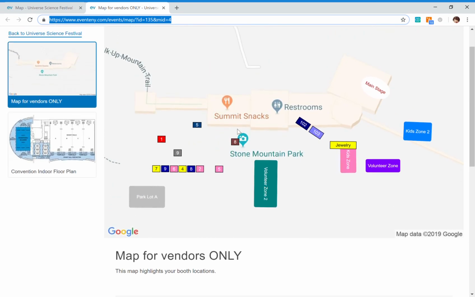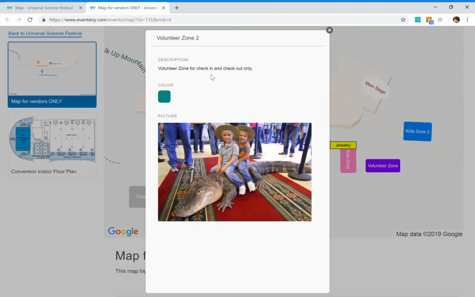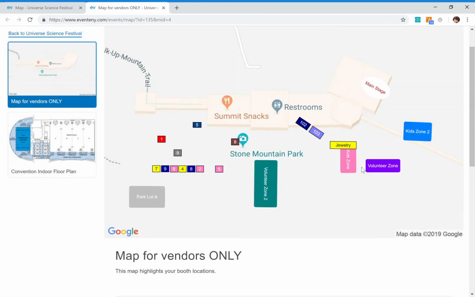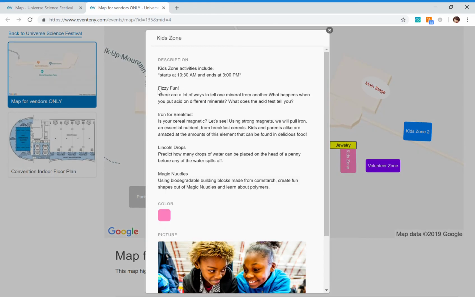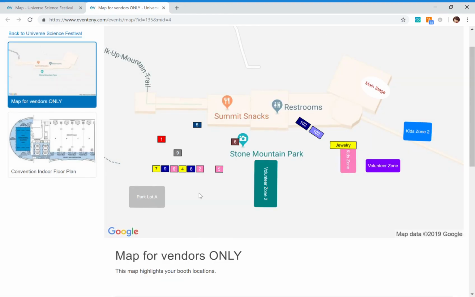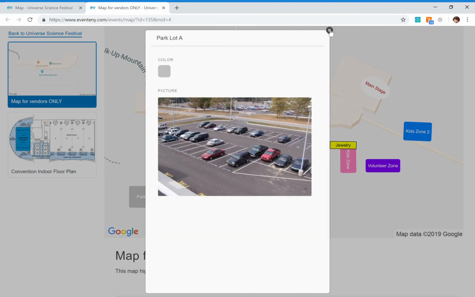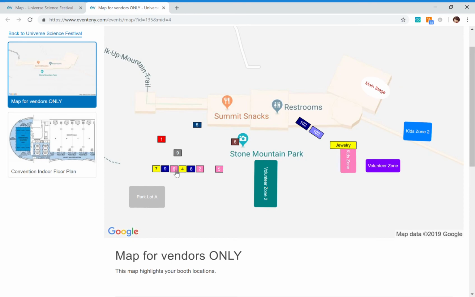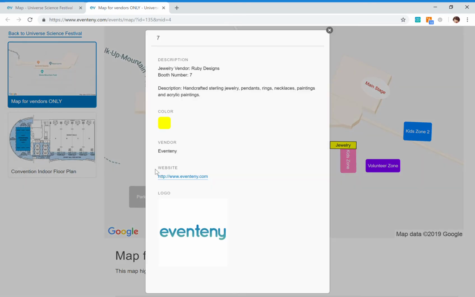And here you can see if I click on any of the sections, I can see that picture that I've added, any description. Here I may have a kid zone. I can share kid zone activities that are happening, parking lot information, or anything else, even booths. If I have, in this case, I have a vendor associated with this booth. So here I can see that their website is linked, their logo is linked, and even their description and information is linked.